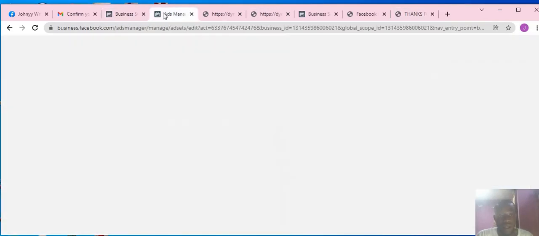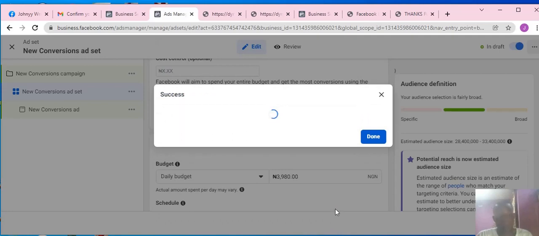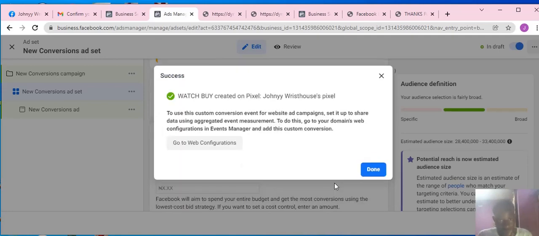What we need to do is copy the URL of our thank you page, which I've done now. I'm just going to paste it, Ctrl V, and you can see it's there. So I'll just click on create. Now you can see success, my pixel watch buy created on the pixel. So that's that about that.